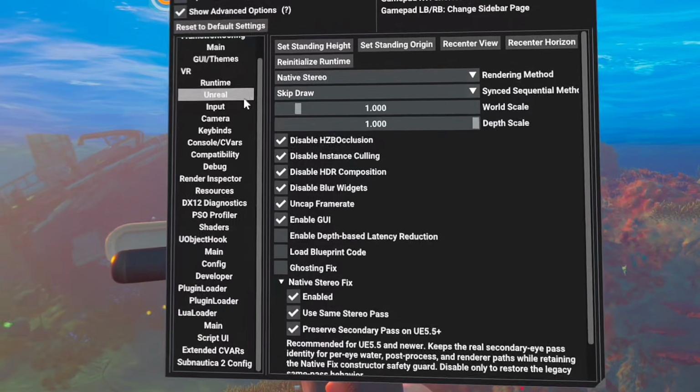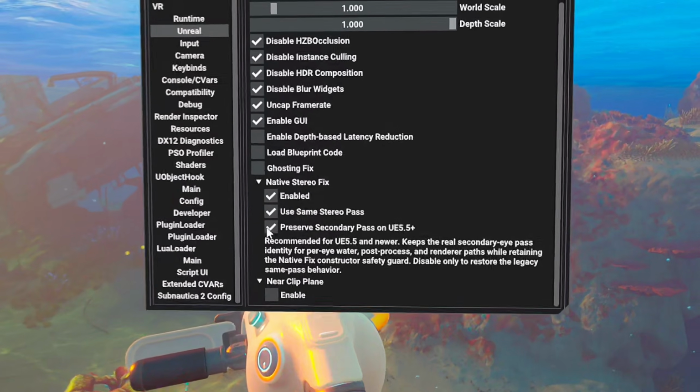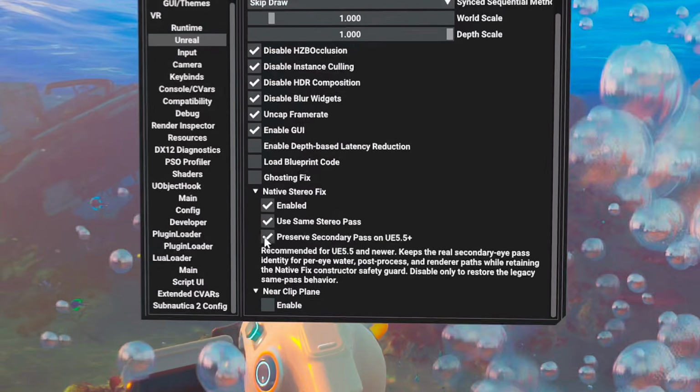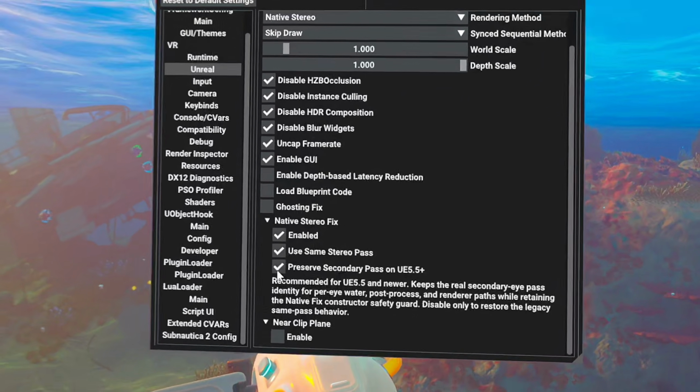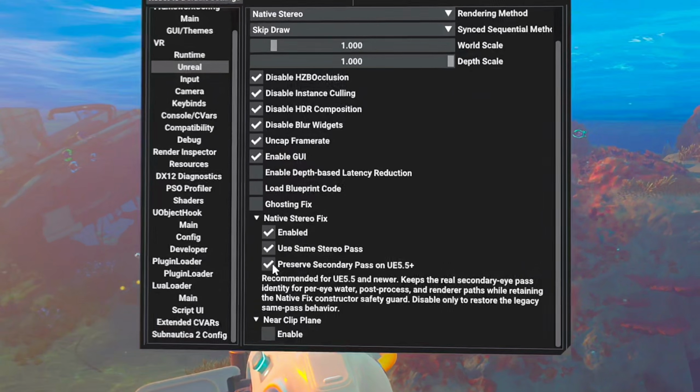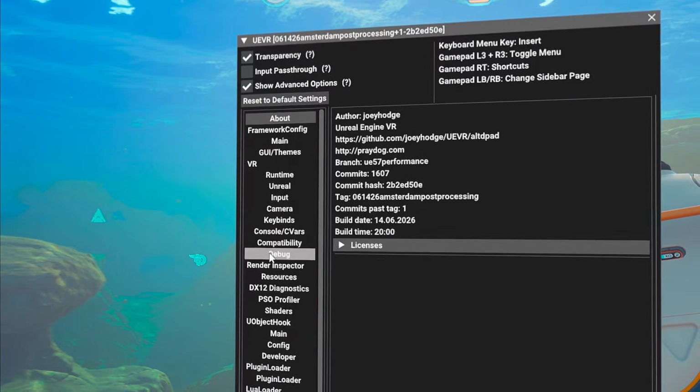Make sure in Unreal settings, scroll down here, make sure preserve secondary pass on V5.5 is enabled. If this isn't enabled, then it will not work in terms of the native stereo. So make sure this is enabled. So this is the Subnautica 2 config.